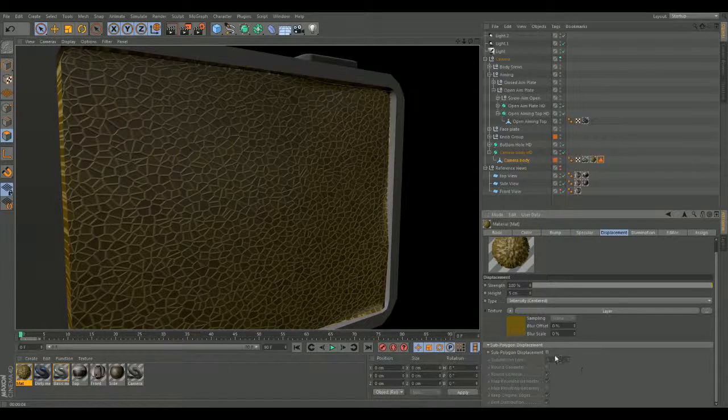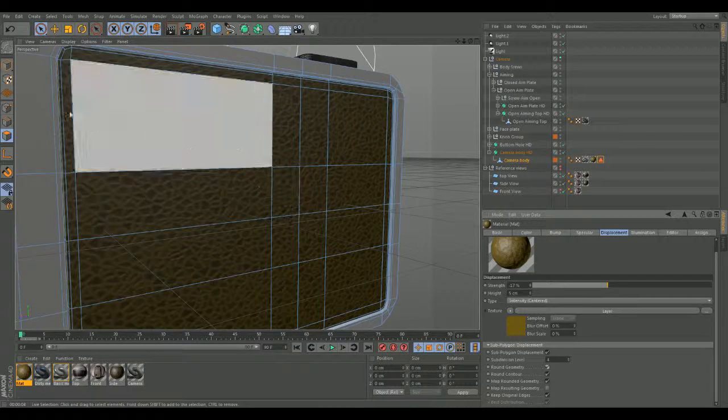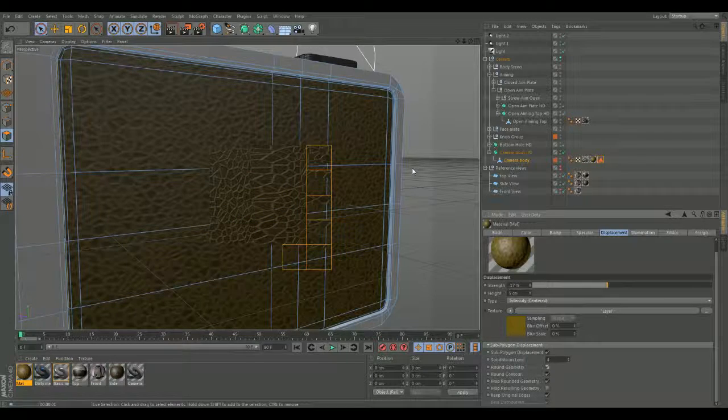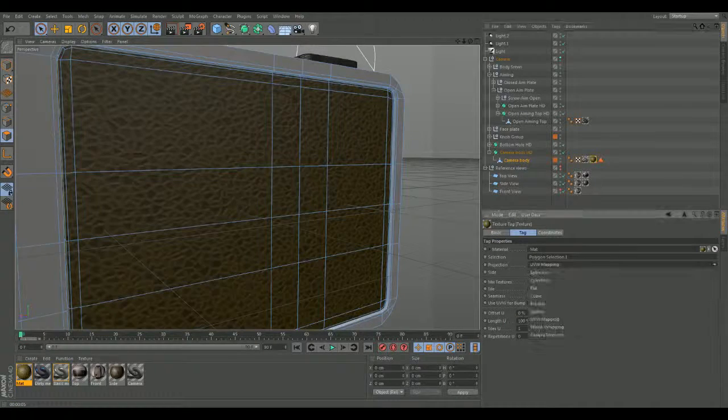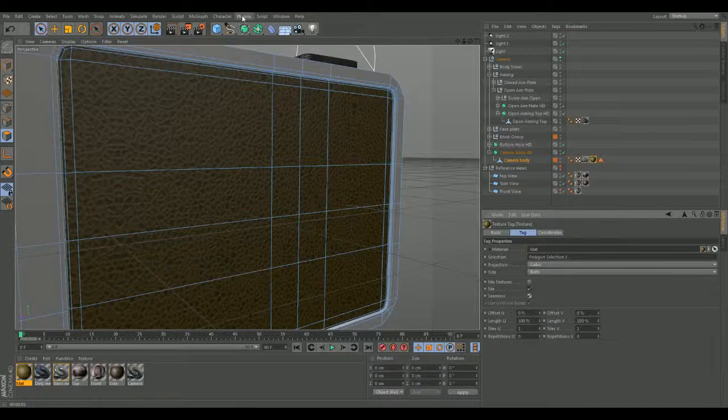Mess with the displacement, polygon displacement, strength down a little bit, turn on around geometry, see how this looks now. Probably what I need to do is select this and make sure I have my cubicle. There we go. Seamless turned on. Let's try it again.